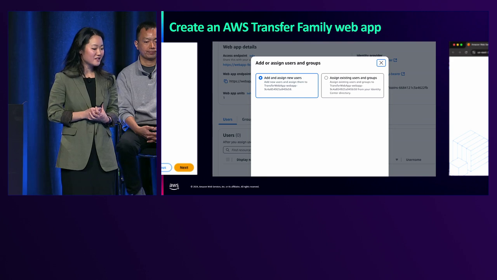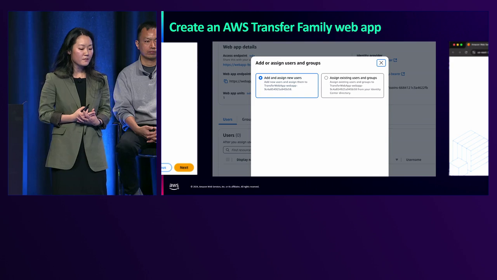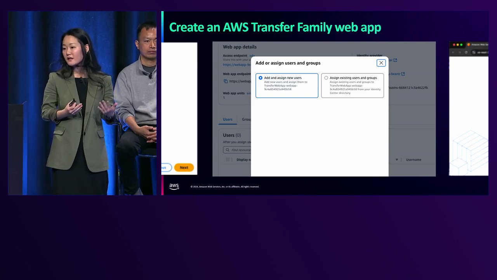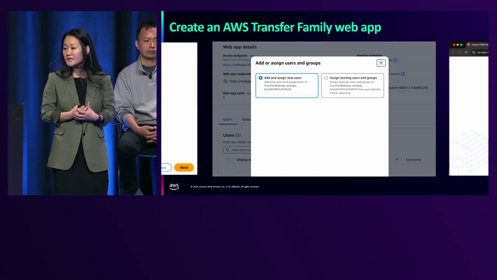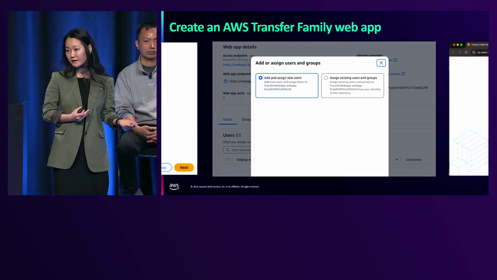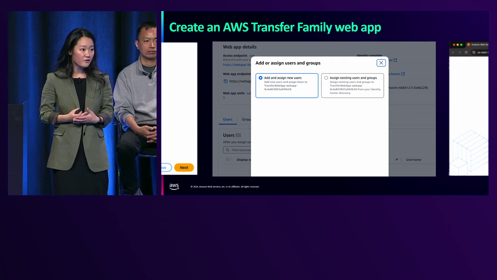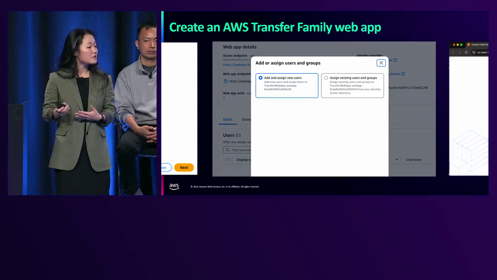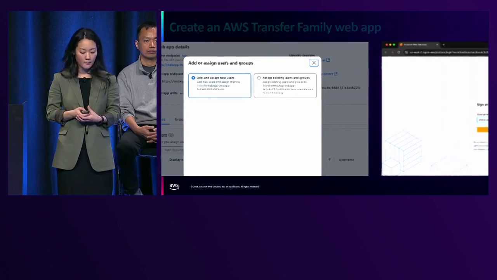After your web app is created, now you want to actually assign your users and groups to access this web app. You can do this directly in the web app console. And if you're using Identity Center as an identity source like I am, you have the option of creating new users directly from this web app. Or if you're using an external identity provider, you would search for your existing users and groups by looking up their display name.